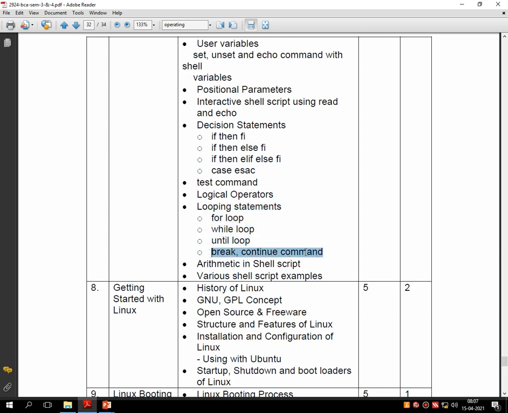Now we are going to discuss the last part of unit number 7, that is the break and continue commands. As you can see, these are part of the looping control statements in unit number 7. So break and continue are similar to break and continue, which we have already learned in programming in C as well as C++. Even in Linux it provides the same functionality of break and continue.